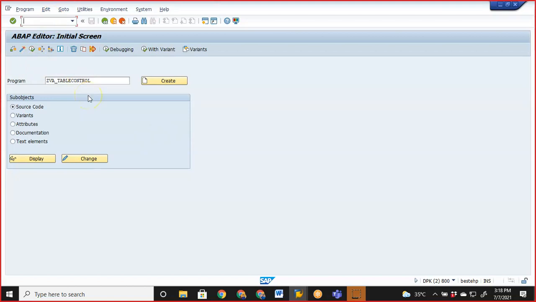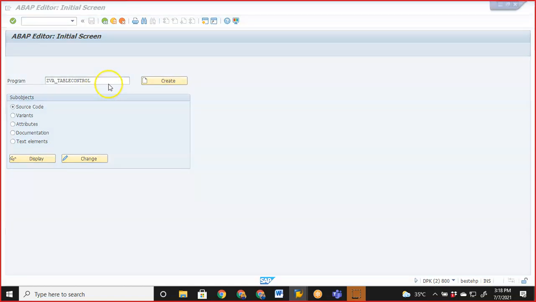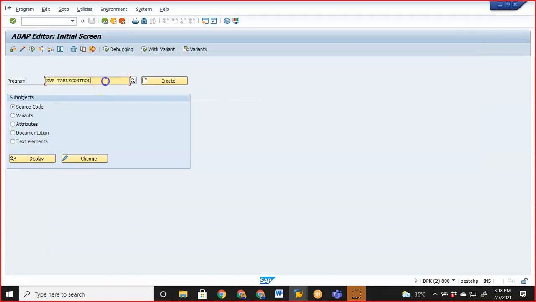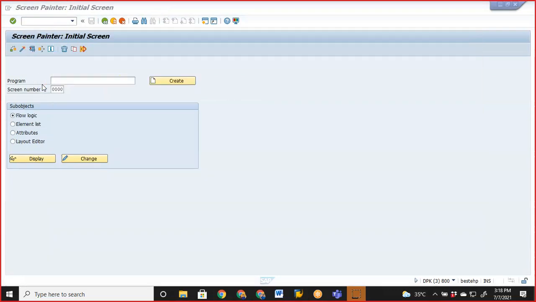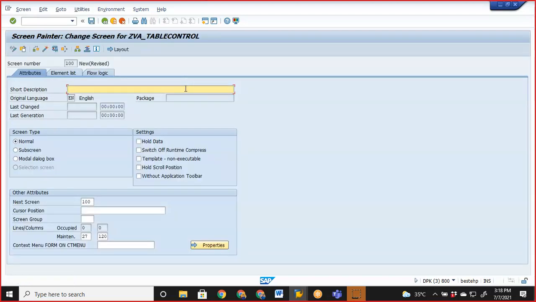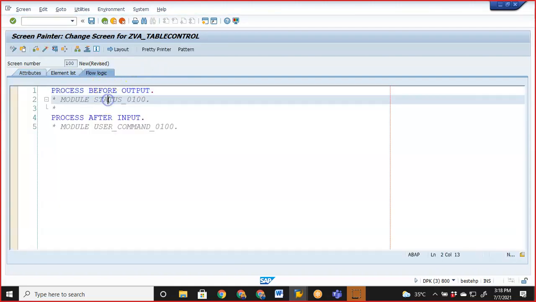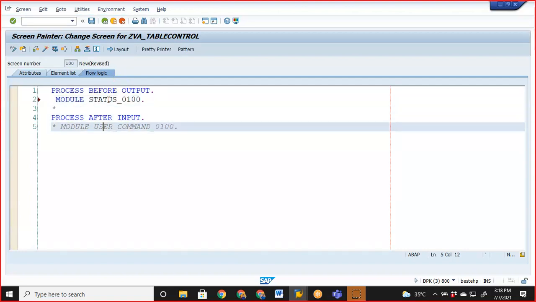Okay, and so for that we need to go to SE51 and create a screen, the same program, create a screen for this program, say 100. Now go for flow logic. These need to be uncommented. Uncomment, uncomment. We need to write the logic there. Double click on it.